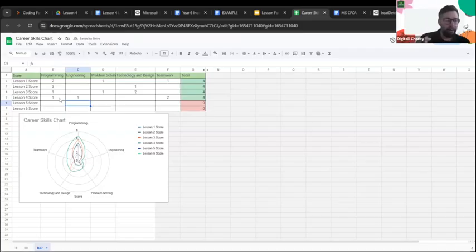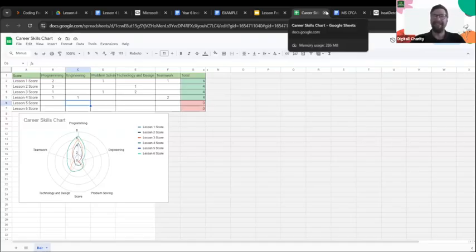Still mostly programming. Teamwork is bulging out a little bit, but still I'd say programming and technology and design are my key areas of skills at the moment. Okay, cool. And you can see hopefully on here the incremental change for each lesson. So it's storing your skills as they get bigger and bigger, but it's showing your record for each lesson. I'm really quite proud of that radar chart. Such a nerd. Okay, so that's lesson 4.